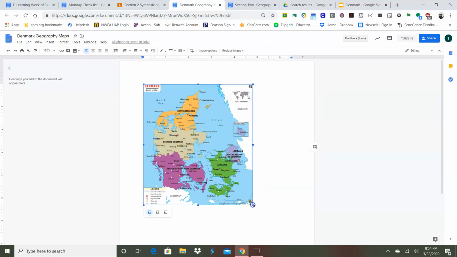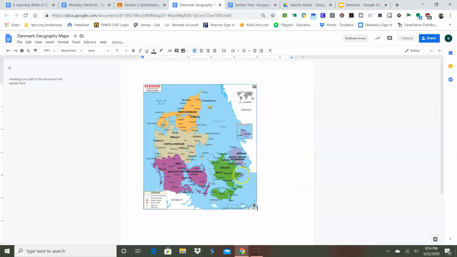Now I'm going to resize it a bit so that I'm utilizing space. When you click on your map and it's got this blue outline, you can see these text wrapping options. I want you to click on wrap text, and what that enables you to do then is type right next to the map. So then I have to put a caption with this.